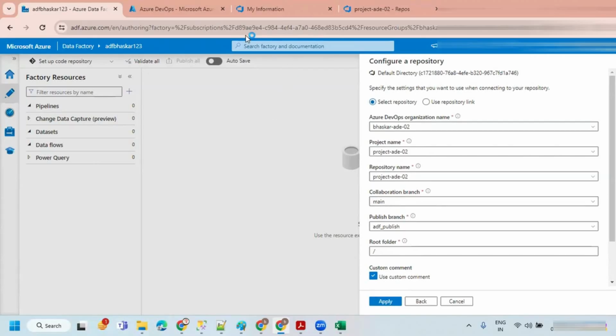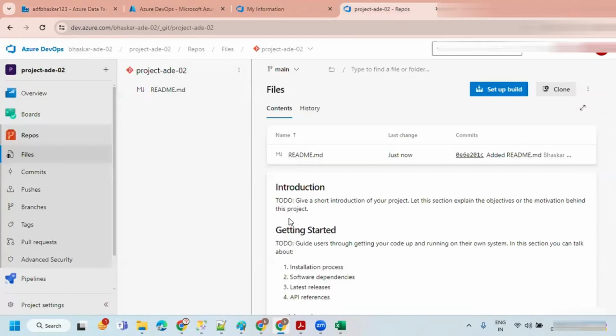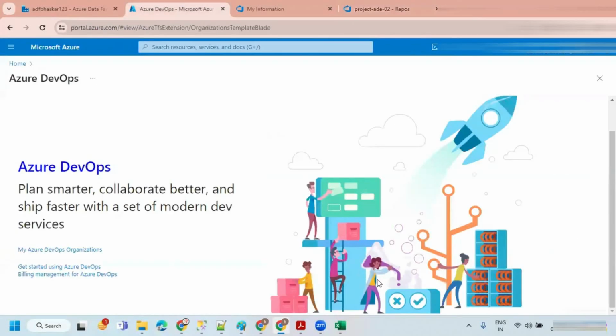Okay, so what I did here is I just selected readme and initialize is there. Once I initialize it, that main branch is going to be created by default. So for that reason I just took that.